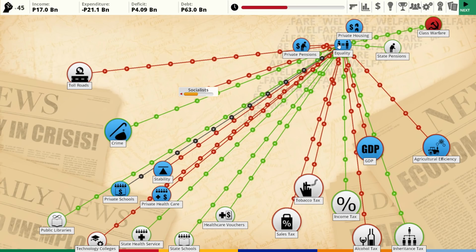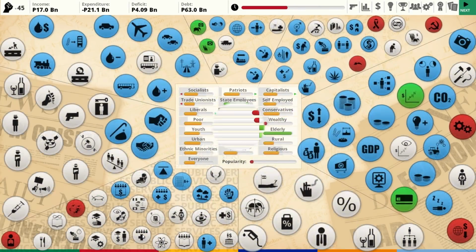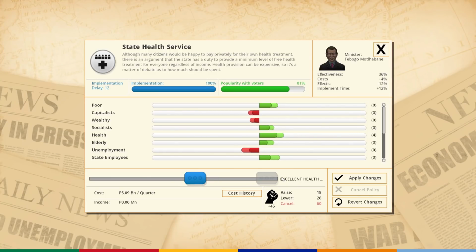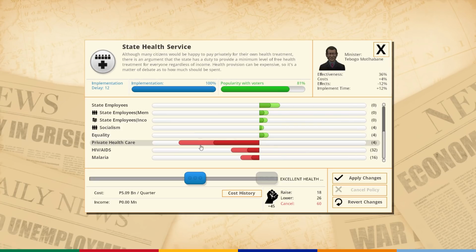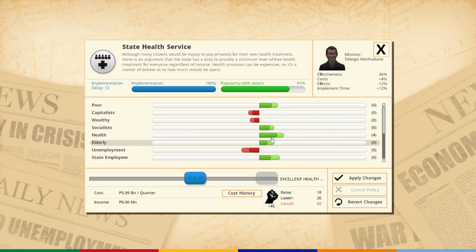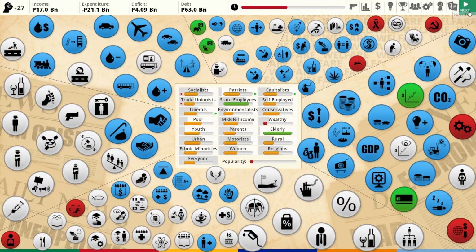Public libraries is good. Technological colleges actually lowers it. We could increase the state health service. It's going to cost us more, but I think it's going to be worth it. I think that's probably our easiest way of dealing with these problems. And it gets rid of HIV and AIDS a little bit quicker. There we go. That's our big purchase, and we're just going to go next turn.